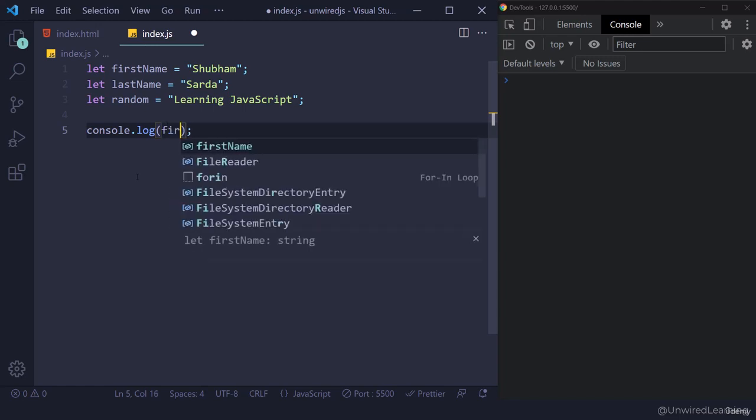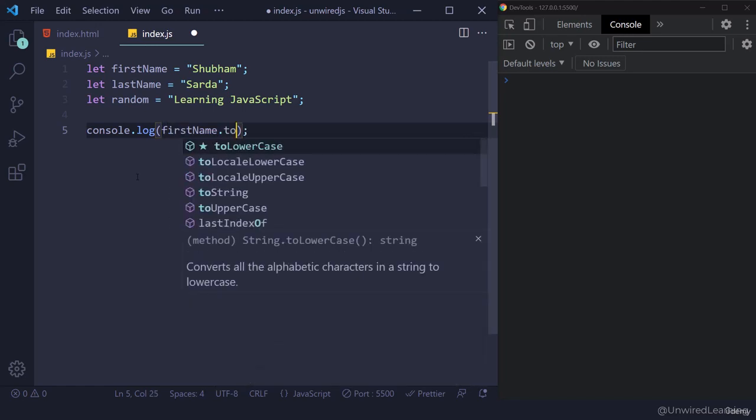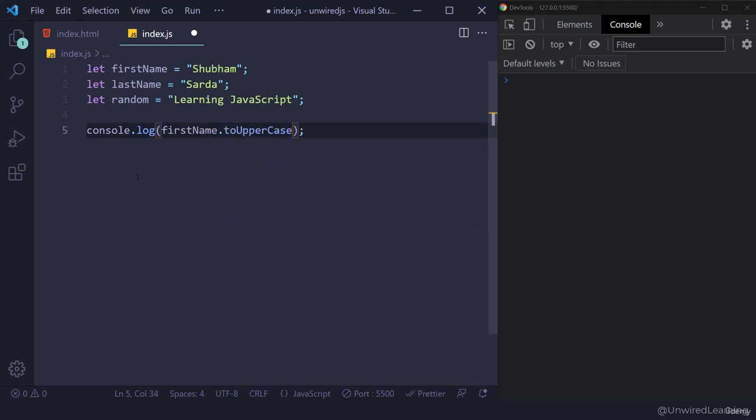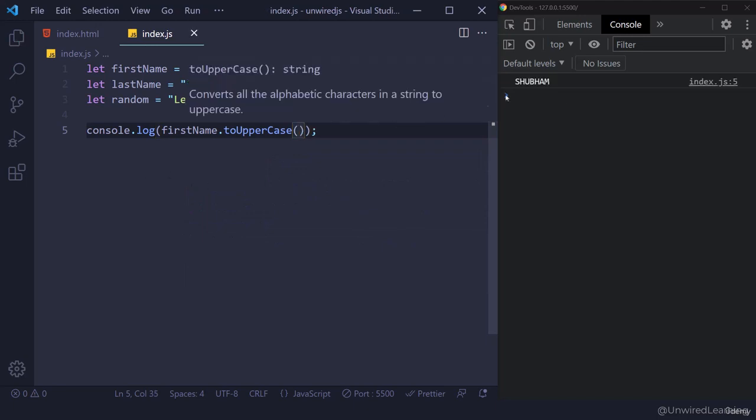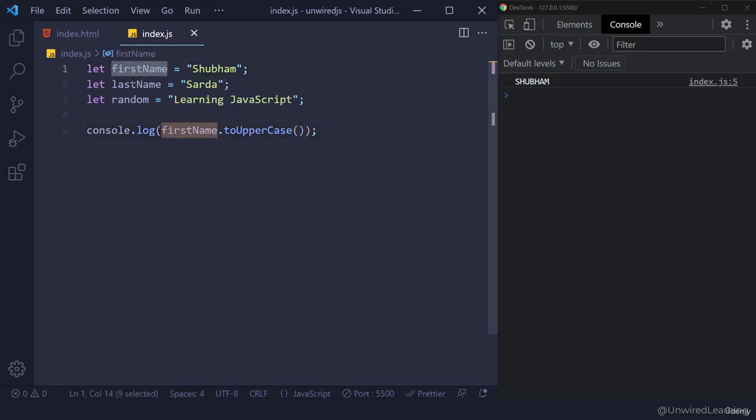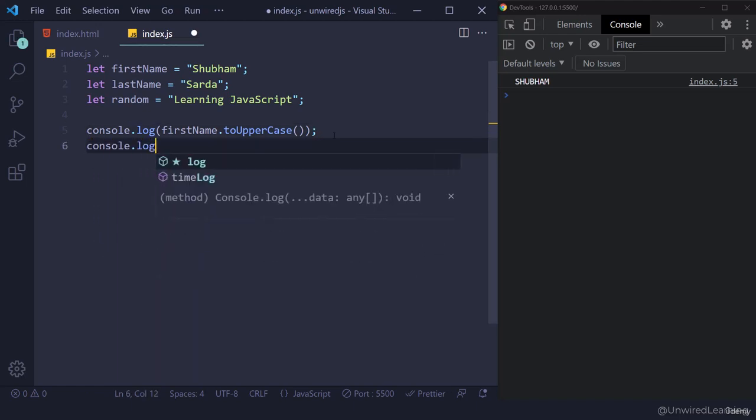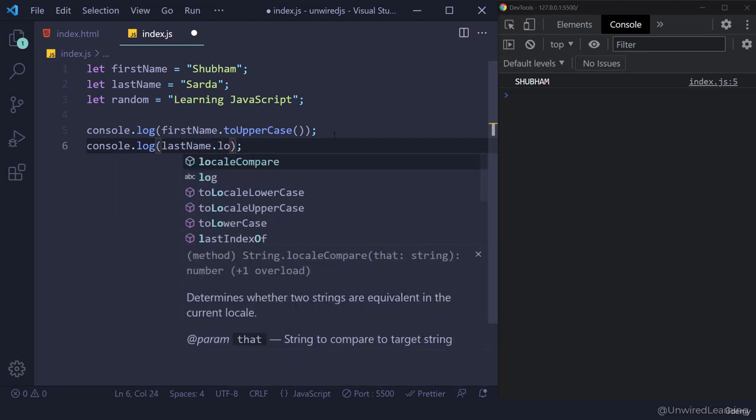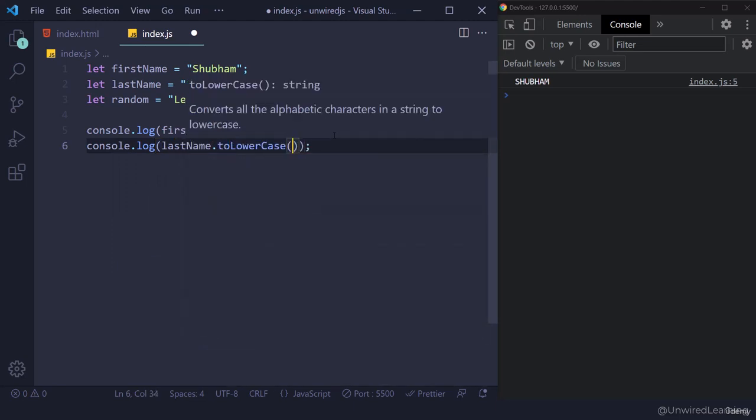So for example, let me take first name, and apply the uppercase method. That means I have a string, or I should say a variable, and I have applied this method to it. That's it. Let me try something else. This is uppercase. We also know about lowercase. Let's say last name and then lowercase. That's it. So this is going to be the lowercase.